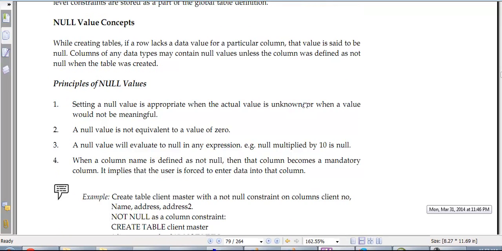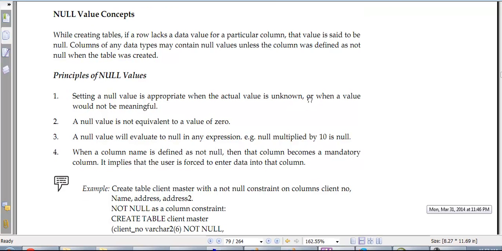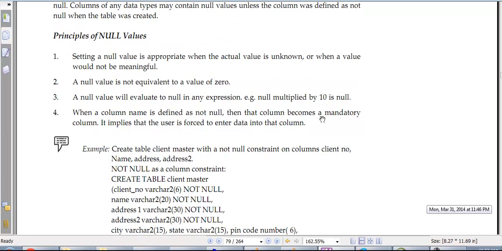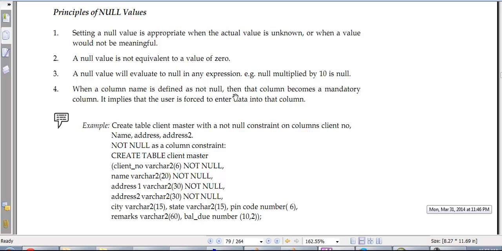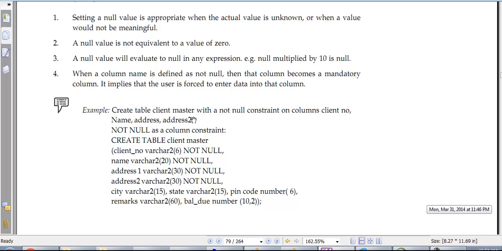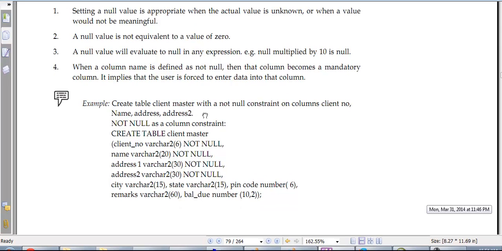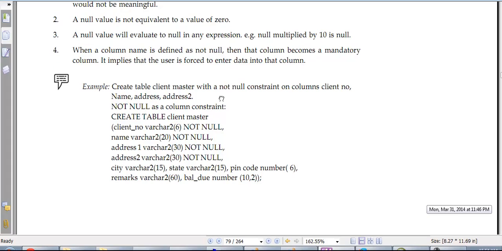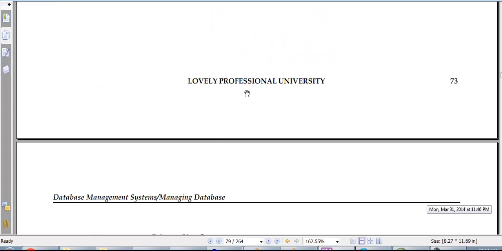So, the null value concept. While creating a table, if a row lacks a value, it is said to have a null value. Principles of a null value: setting a null value is appropriate when the actual data is unknown or the value is not meaningful. Null is not equivalent to 0. Null will evaluate to null in an expression. Null multiplied by 10 is null. When a column is defined as not null, that column becomes mandatory.